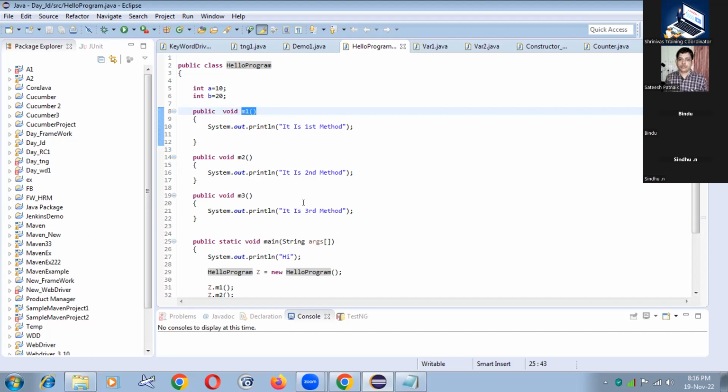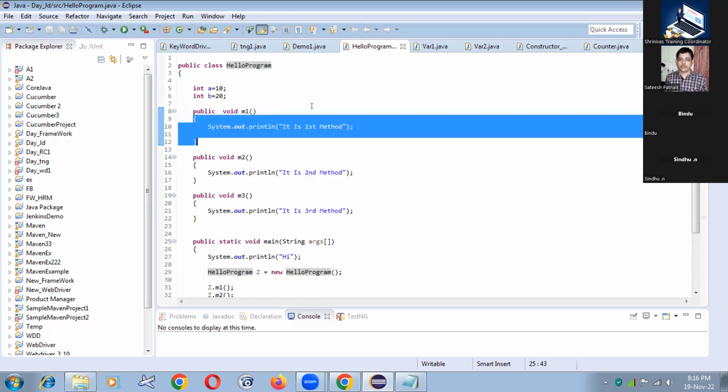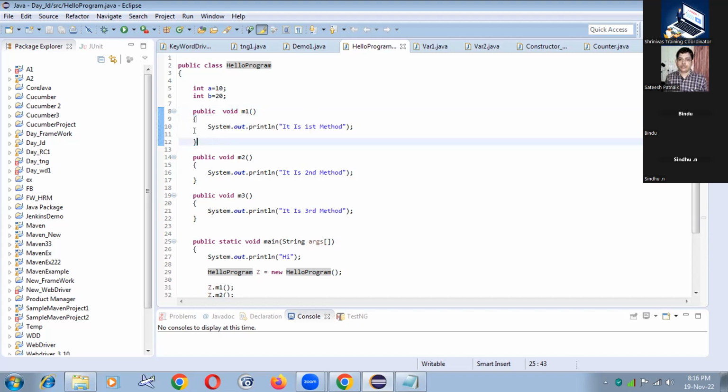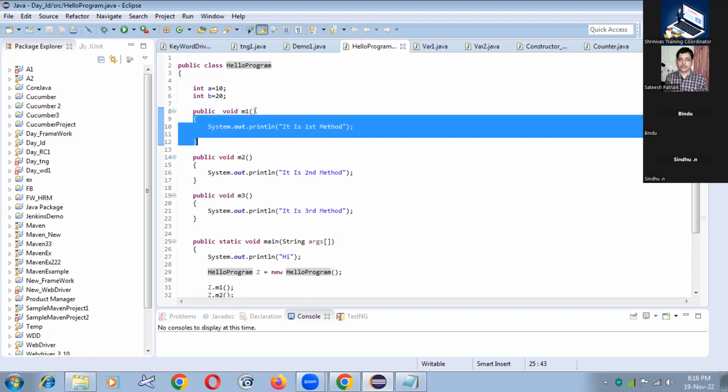You can give any method name. What is the meaning of a method? A method is nothing but a number of statements grouped into a single unit. Number of statements grouped into a single unit.